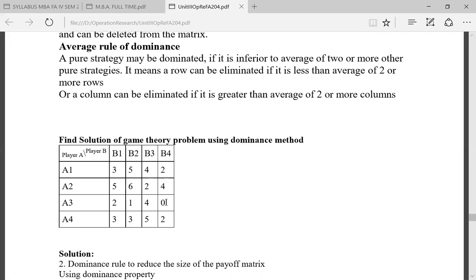Therefore, we can say that the A3 row can be eliminated from the matrix as this row is dominated by A1. A3 row is dominated by A1.